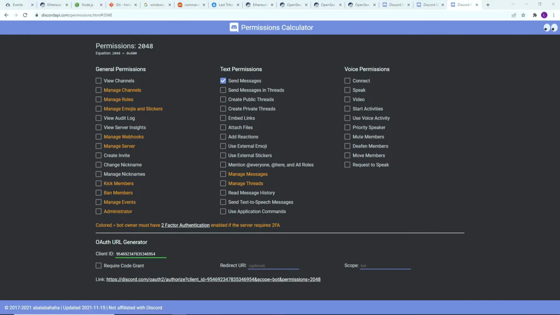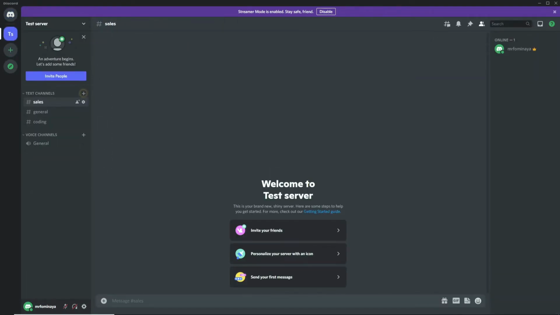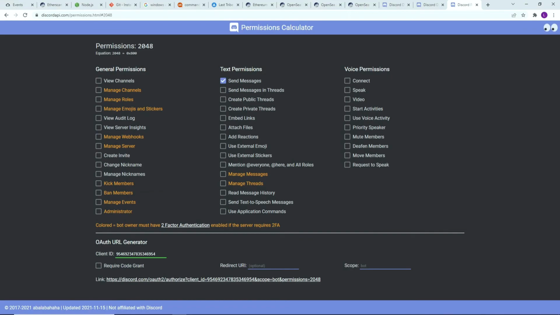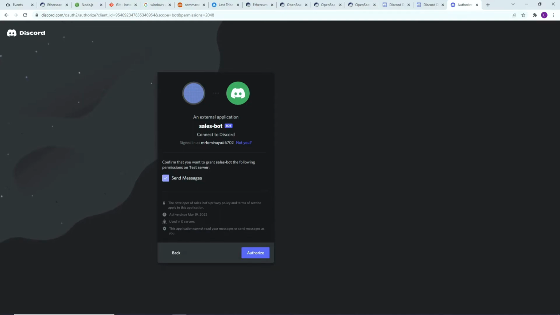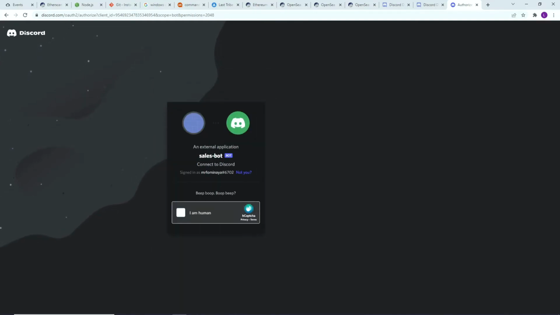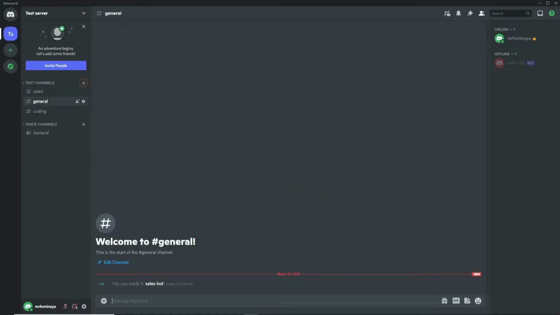Now let's boot up Discord. Okay, now let's click here, and as you can see, it lets us select a server. Okay, only permission to send messages, we authorize. Nice, so now we have the bot in our server.